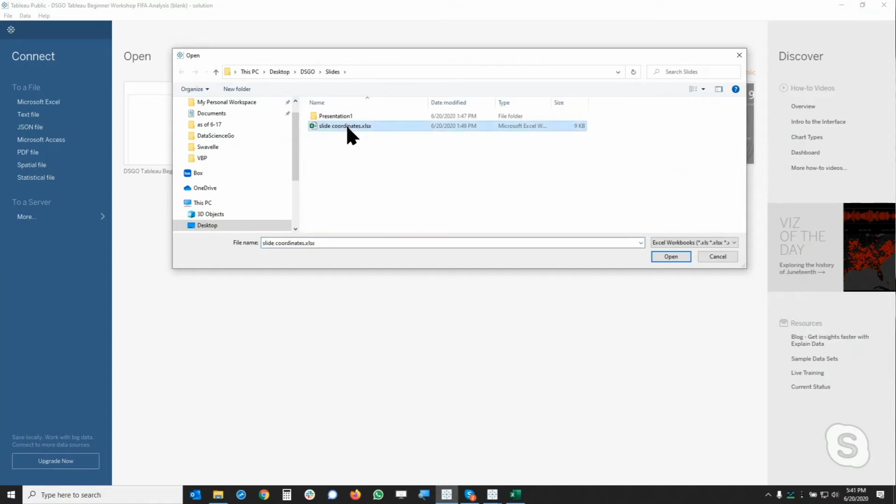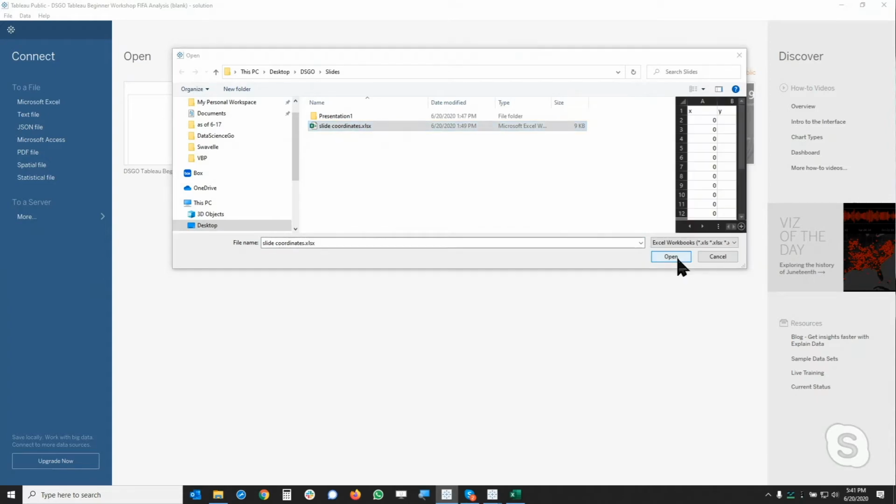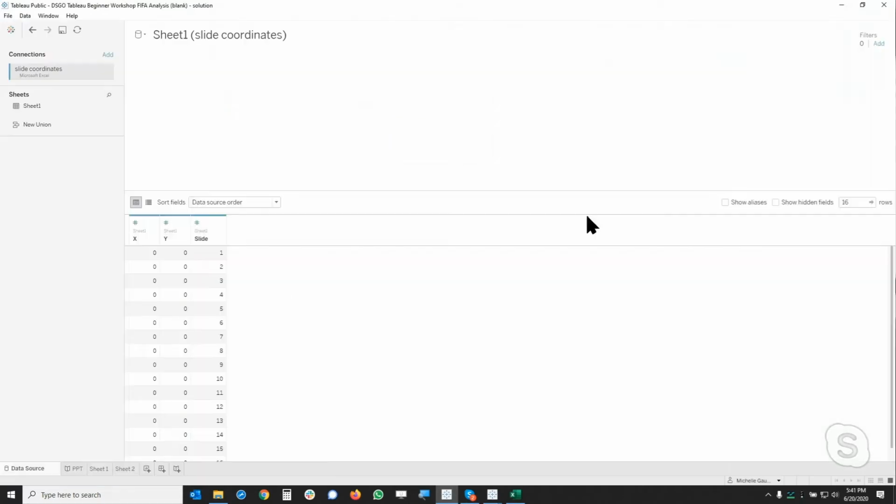There's not really anything in it, but if I click on this and click open, Tableau is going to take me to a data connection view. If you only have one tab in your data, it is going to automatically connect to that data. So if it's a CSV file or an Excel workbook that only has one tab, it'll go ahead and connect to that data and give you a preview.